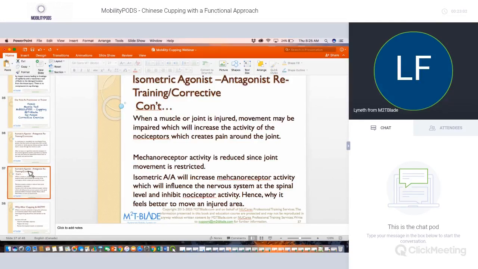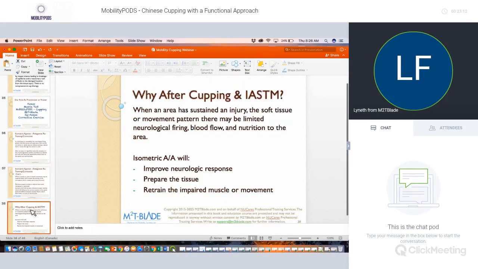Hence why it always feels better to move. So again, all the new studies of low back pain say you need to move that joint. You need to create mobility, create strength, and always move around the area. So why do we do this after cupping and instrument-assisted soft tissue mobilization?